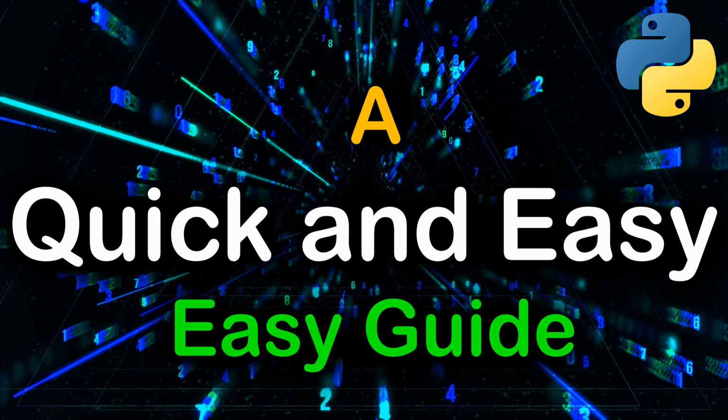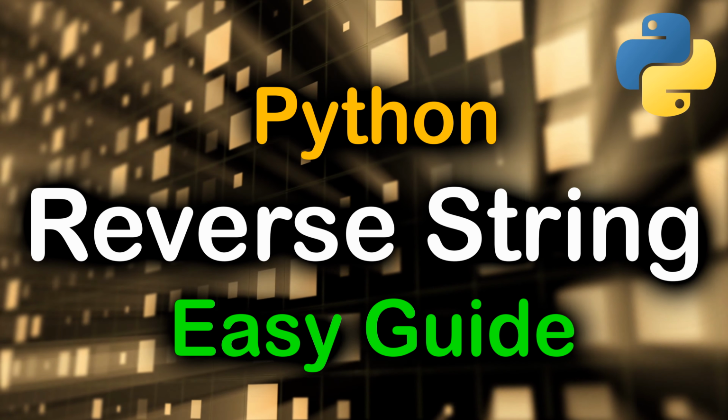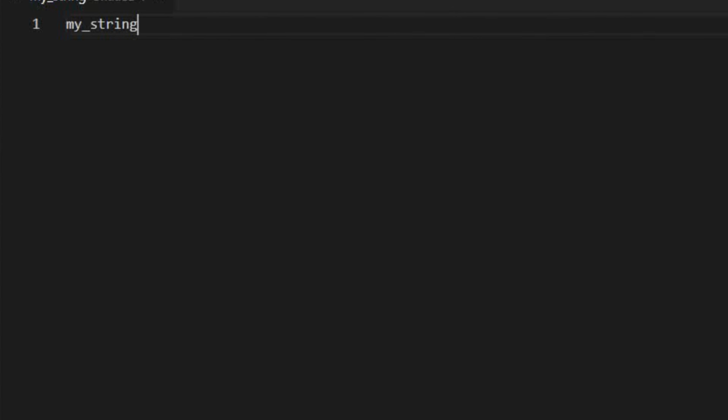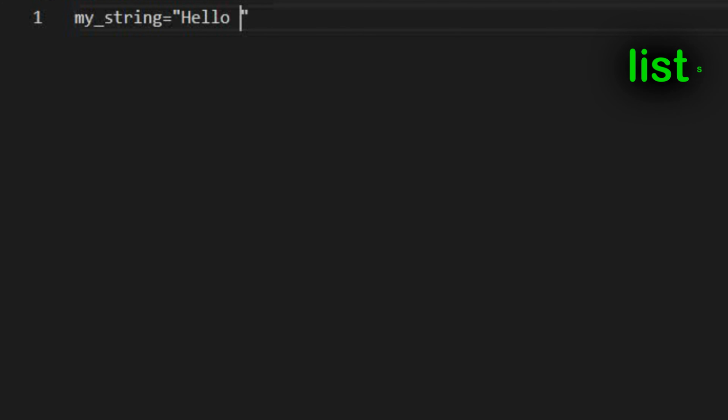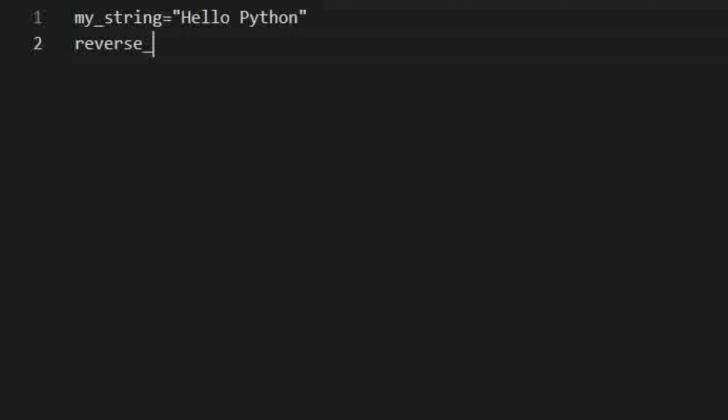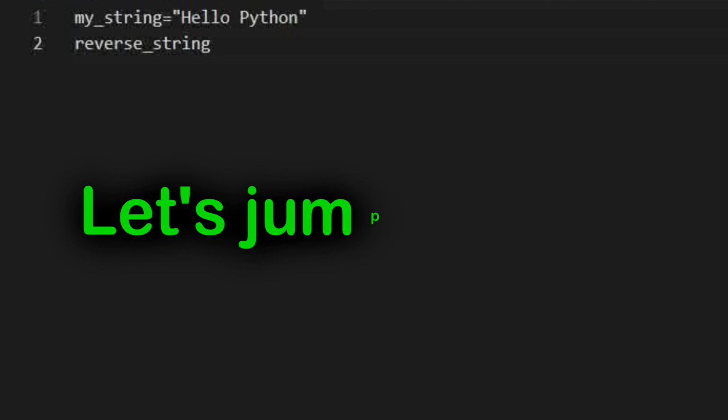A quick and easy guide to Python reverse string. Welcome to this quick and easy guide on how to reverse data in Python. Today, we'll cover some popular methods for reversing strings, lists, tuples, and byte arrays, so you'll be equipped to handle these with ease in your Python coding journey. Let's jump right in.